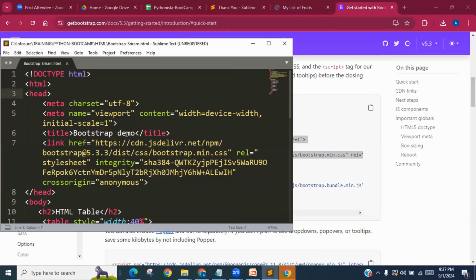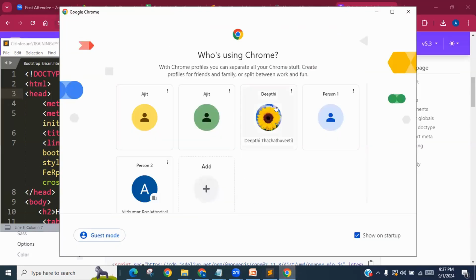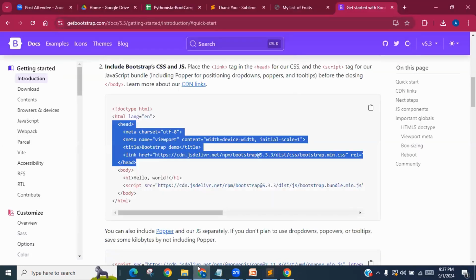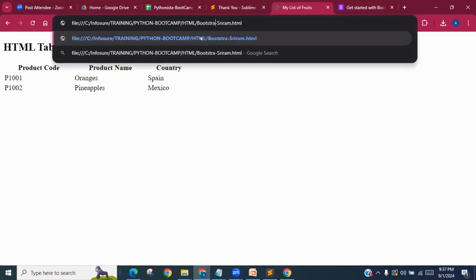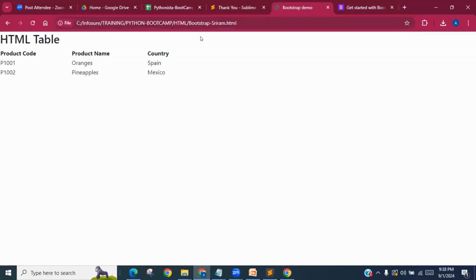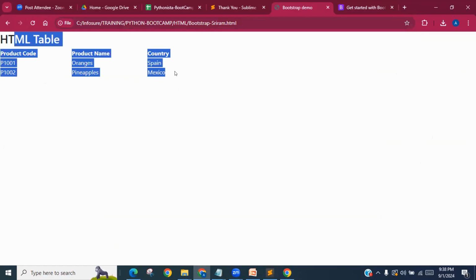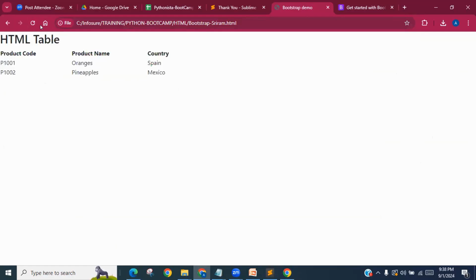So, Bootstrap demo. Bootstrap, and where is our list of fruits? I change it to Bootstrap. Enter. Okay, so it changed immediately to the look and feel and all that, but my lines are still missing.